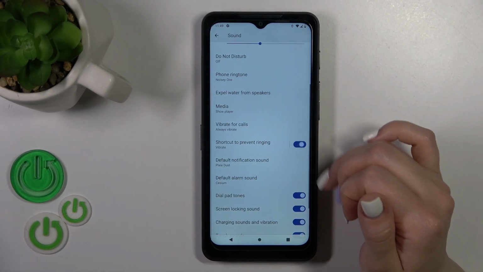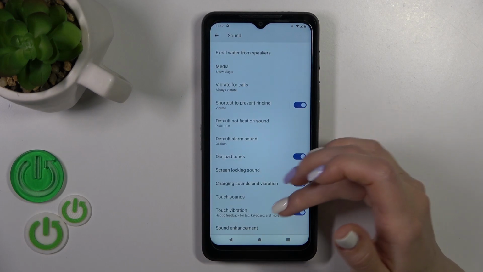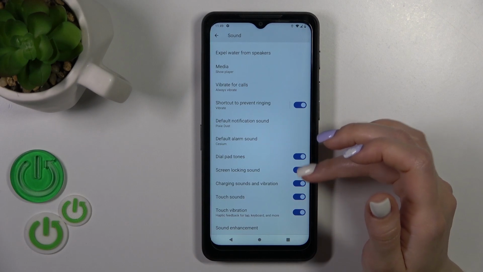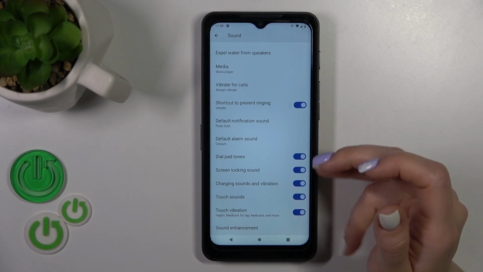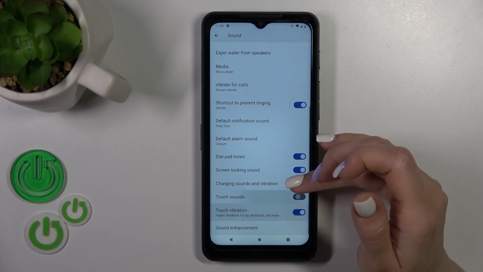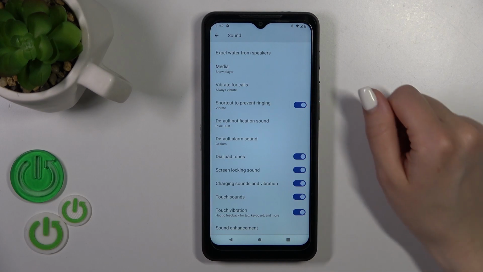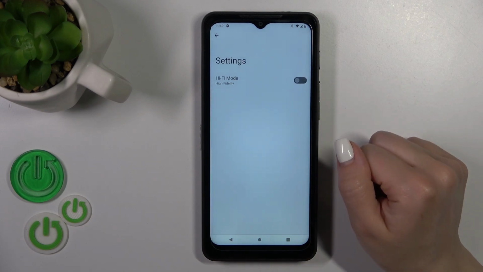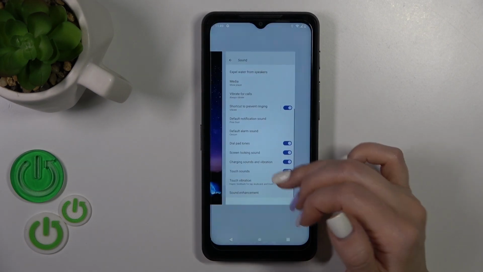You can activate and turn off the shortcuts for current ringing, change the default alarm and notification sound, and activate and turn off the dial pad sounds, screen lock, unlock sounds, charging sounds, touch sounds, and touch vibration options. To turn these options on and off, you should use the switches, and in Sound and Attachment we should also activate or turn off the Hi-Fi mode.